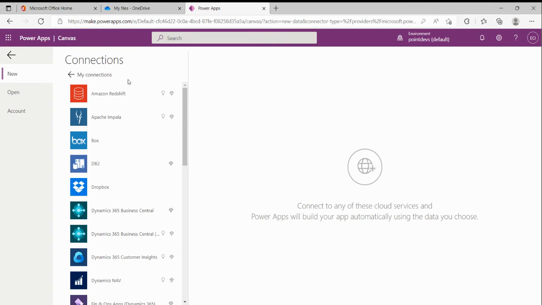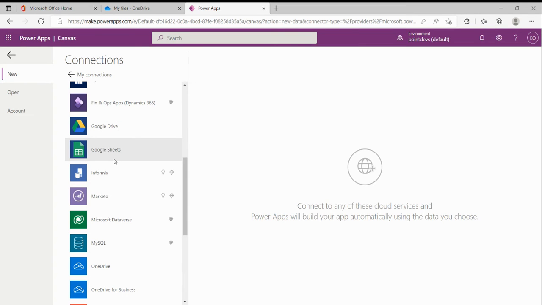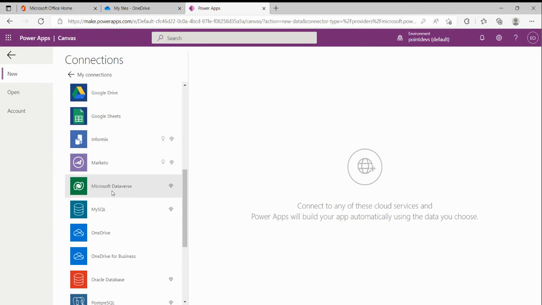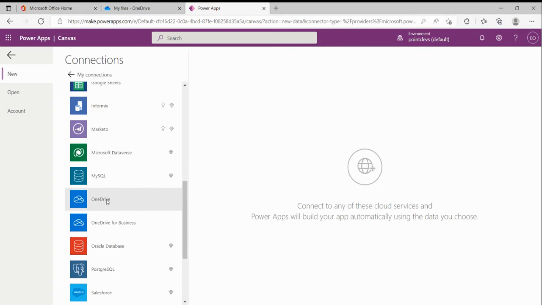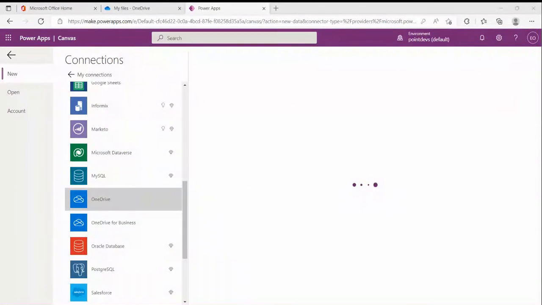So I will just click on new connection, and in this you will see a lot of connectors: Amazon, Apache, Box, DB2. Like that we will also have Google Sheet, Google Drive. So almost all the connectors are available. Okay, and then we will select OneDrive, and I will click on create. What a connection does is, it's a connector which helps you. You can say it's a middleman which helps you to connect to a particular data source or to a particular environment.